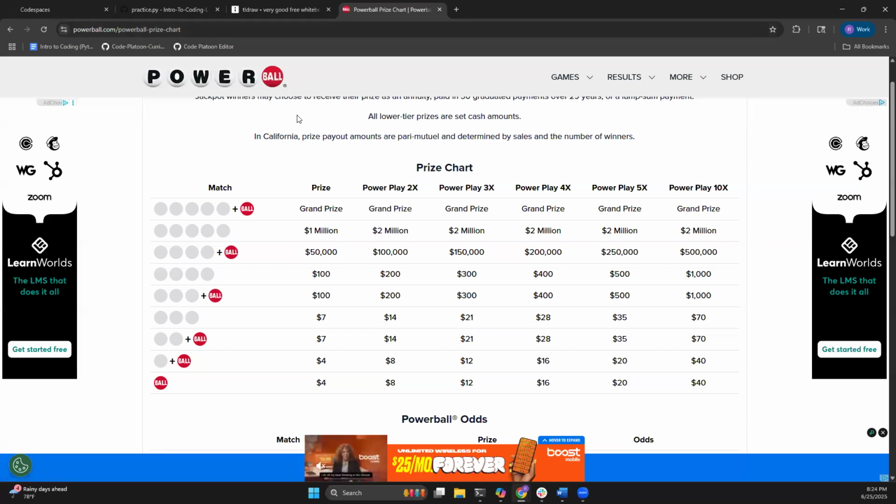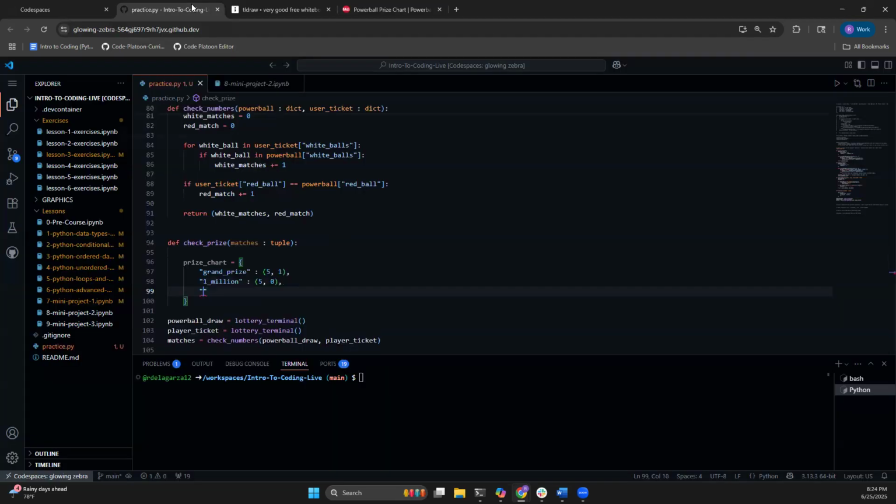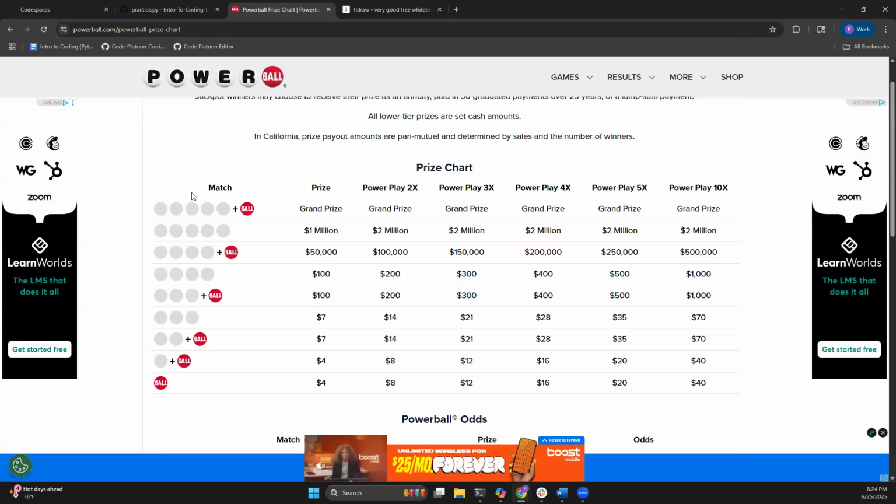This next one will be 50,000. So we'll say 50,000. Maybe this is not the best key names, but it'll work for now. This is gonna be 4, 1, I believe. Yeah, 4, 1.